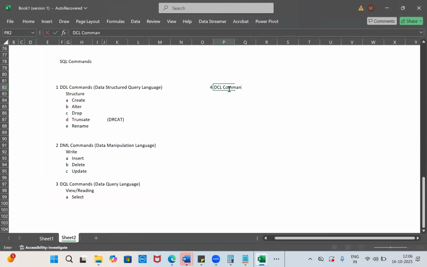Next we have DCL commands, which is known as your data control language. What does it deal with? Data control language is going to deal with your permissions. For example, let's understand. You have two options here, grant and revoke. So let me make you understand what it is.